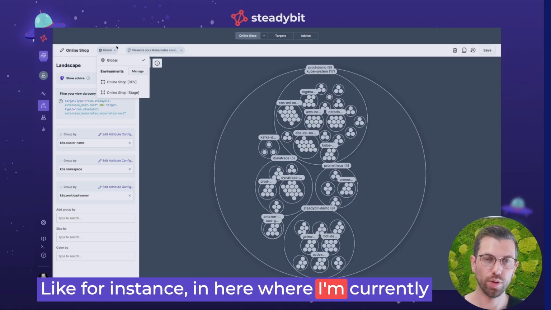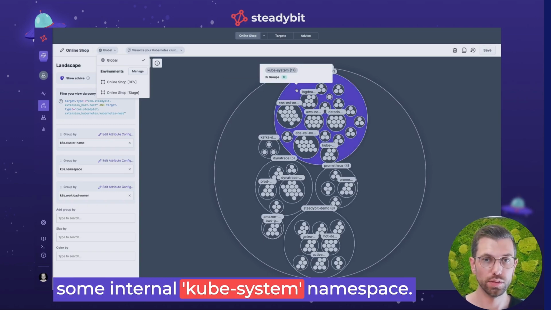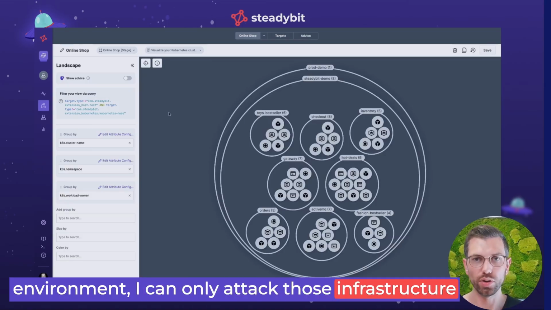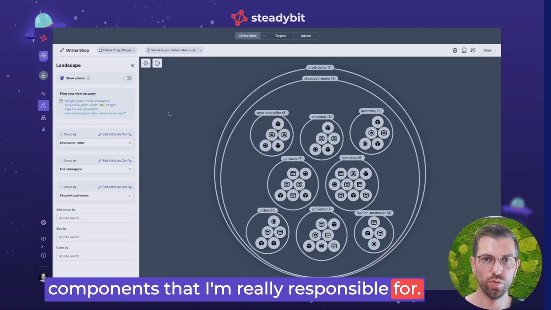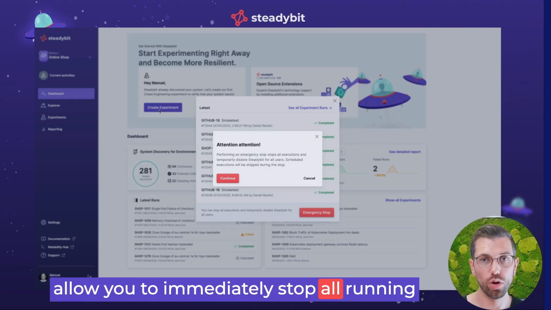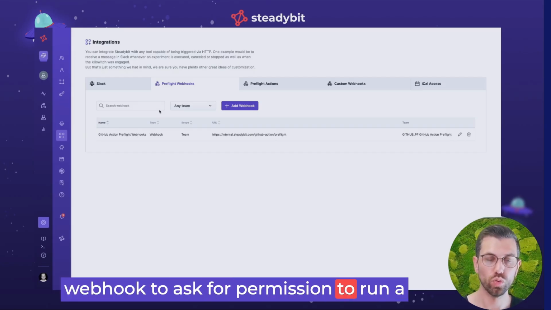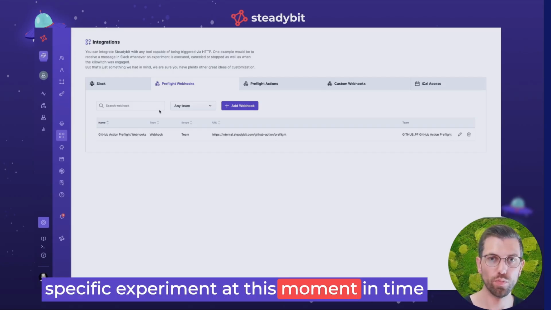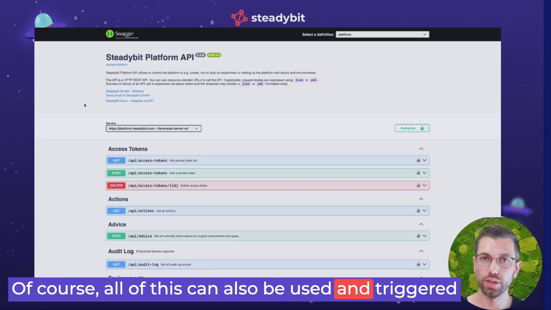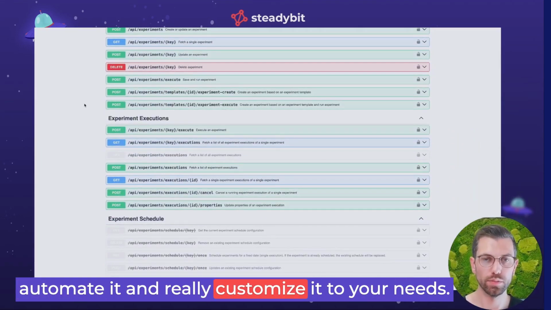Like for instance in here, where I'm currently seeing the global environment, which is the full Kubernetes cluster, including some internal kube system namespace. But once I'm switching into a specific environment, I can only attack those infrastructure components that I'm really responsible for. And whenever things go sideways, we have the emergency stop built in, which allow you to immediately stop all running experiments, or even better, trigger a pre-flight webhook to ask for permission to run a specific experiment at this moment in time for dedicated infrastructure components. Of course, all of this can also be used and triggered by using one of our platform API endpoints to automate it and really customize it to your needs.